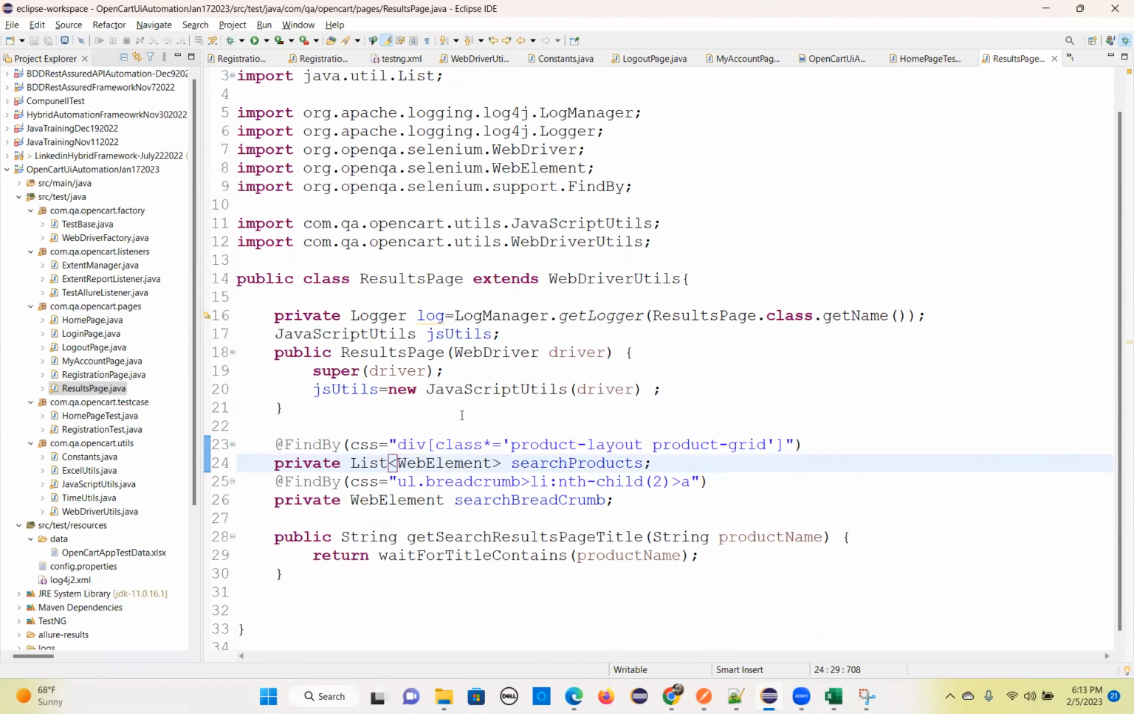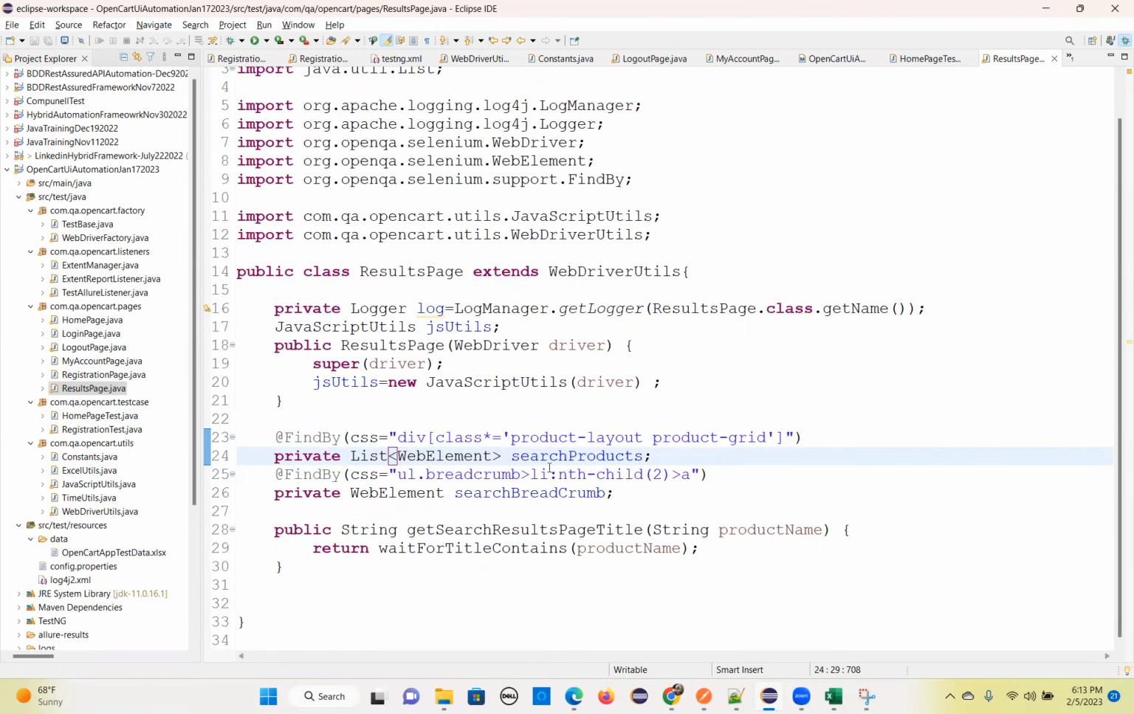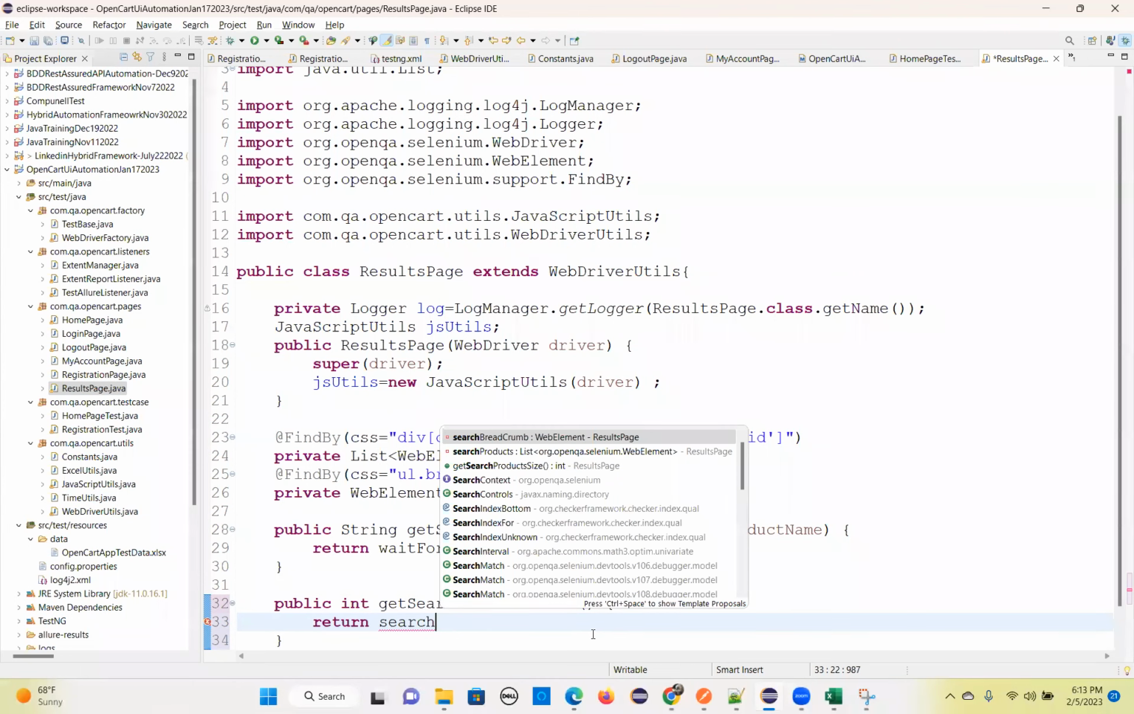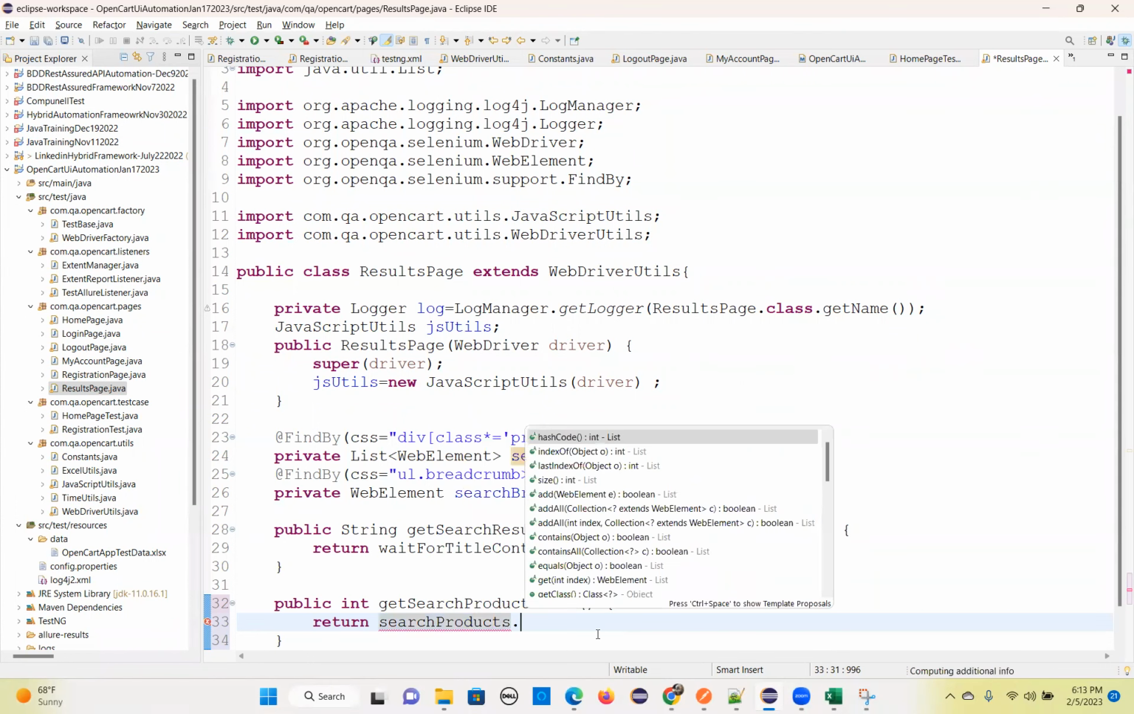Then you can get the product size. Otherwise, write a method. Okay, that method only, right? This is an encapsulated class, so we cannot access it directly. Public int get search products count, or product size or count, whatever it is. The name is up to you how you want to use it. So return, what is the list name? Search products.